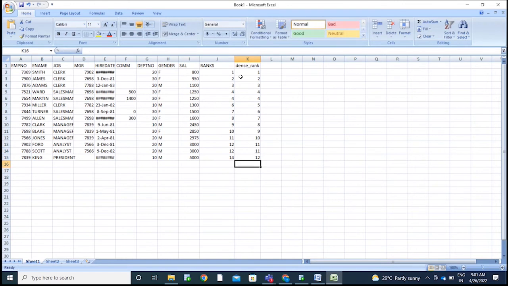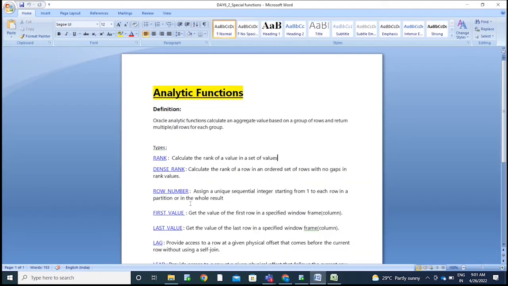See, these are the functions. These two functions are similar, but with the rank function you are going to miss some consecutive ranks if there are duplicate values in the set of values.